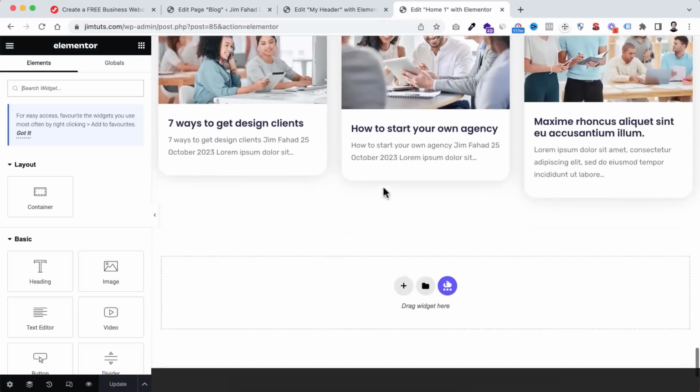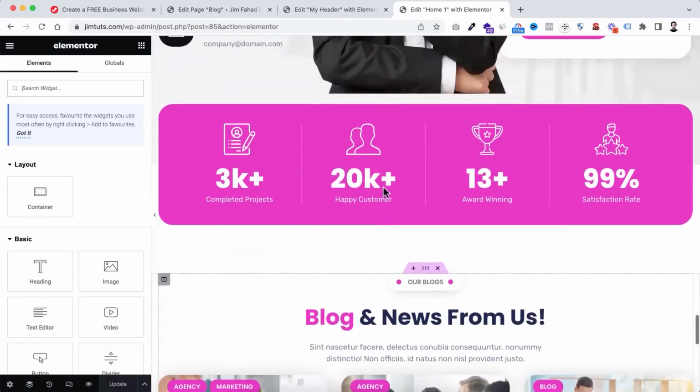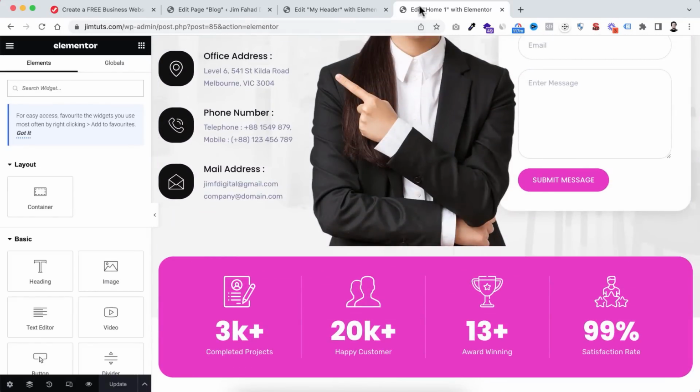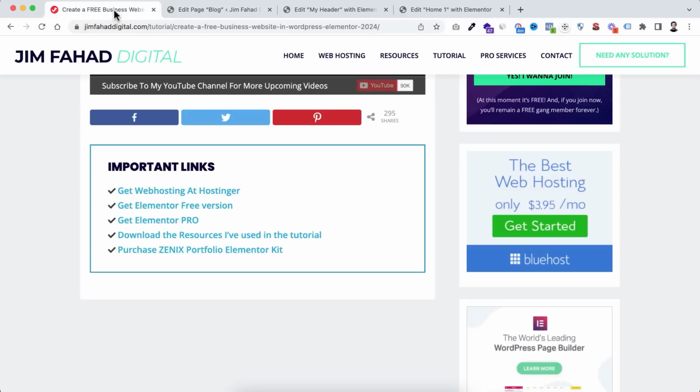And lastly, I just wanna show you another thing. Like here at the top, I wanna add the fav icon of our website. So fav icon is basically the little tiny icon what you can see at the top of the browser. Like here at jimfahaddigital.com, here at the top you can see this little tiny icon. This is the fav icon of this website.